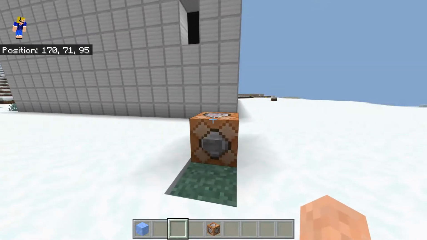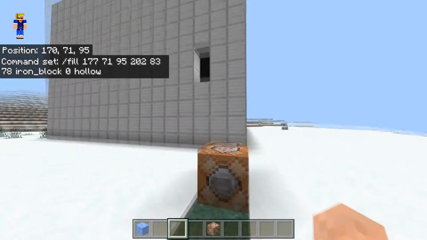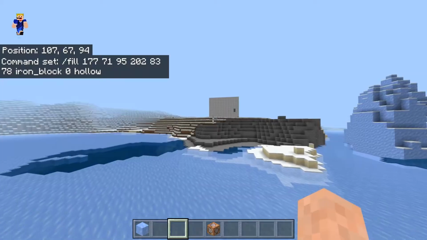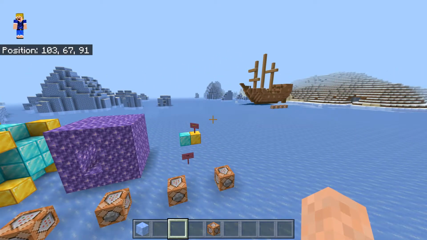But how does this work? Well, it's quite simple actually. It's just the usual fill command, but except at the end you just put in hollow. So again, specify the data value with 0. And then put in hollow afterwards, and this will make the structure hollow instead of solid. A really useful command there. However, you might already have some sort of structure built and you want to put a room around it.